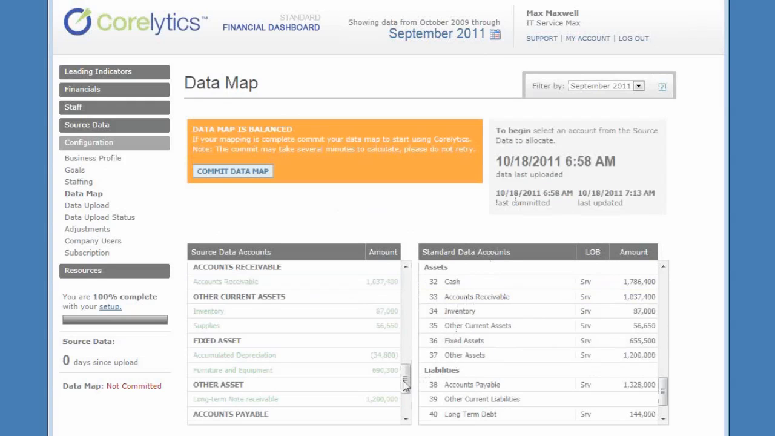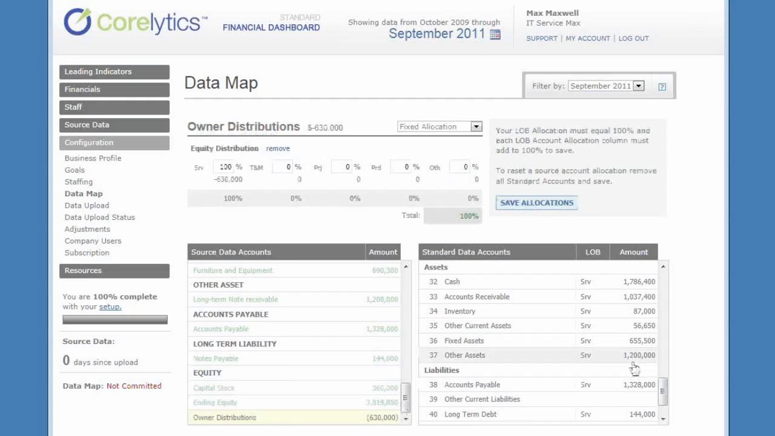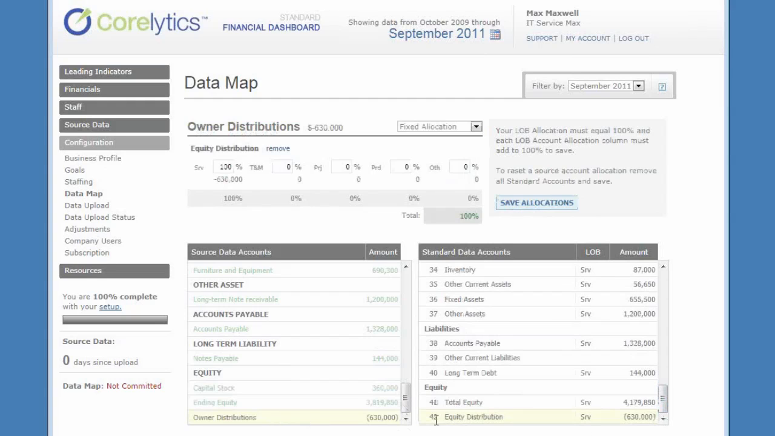I want to point out a couple of things just so that you understand. Make sure that if you're a sole proprietor, or if you're an LLC, or if you have distributions from equity, make sure that you map these appropriately to the equity distributions, that this amount will feed into an analysis for owner compensation that we have.